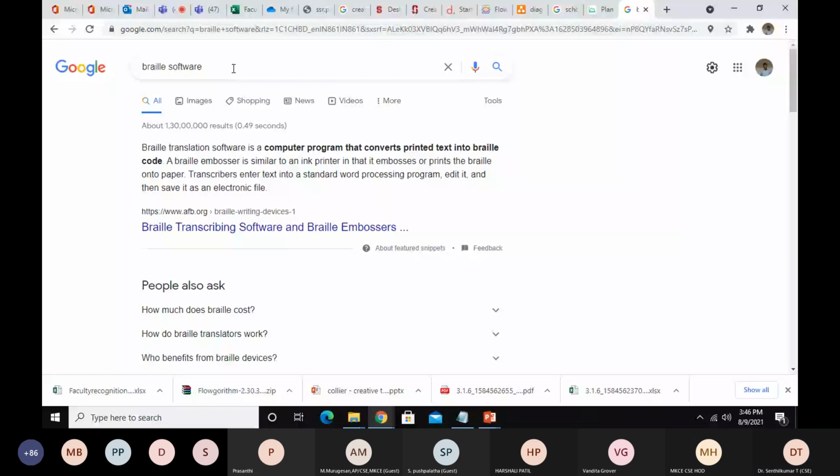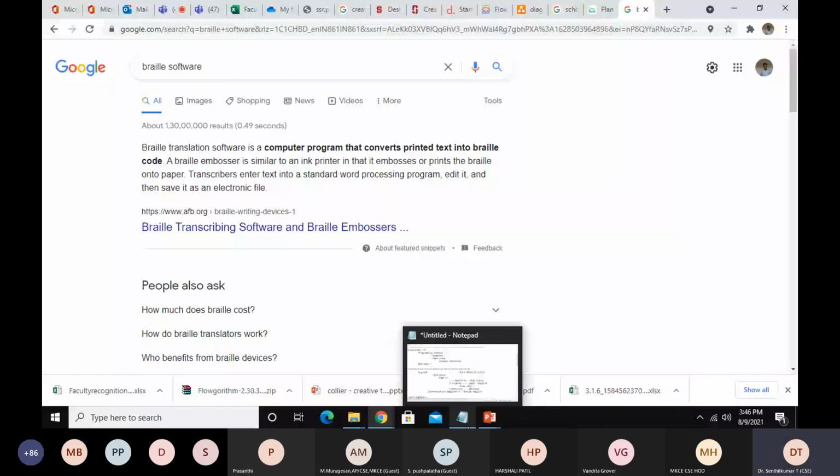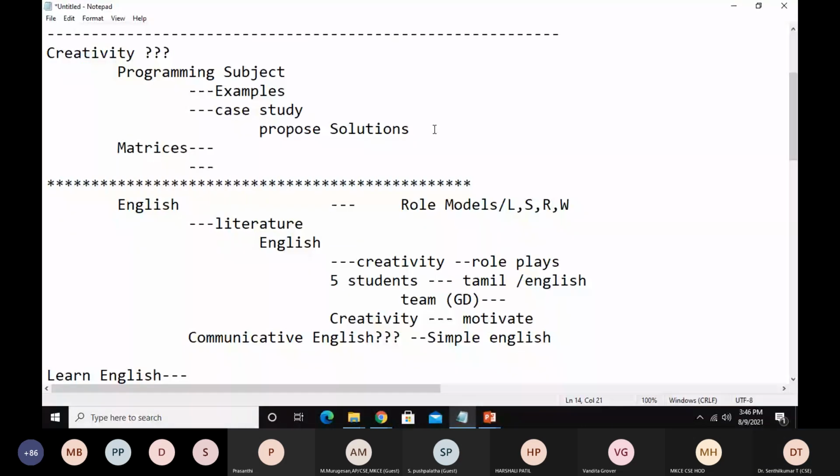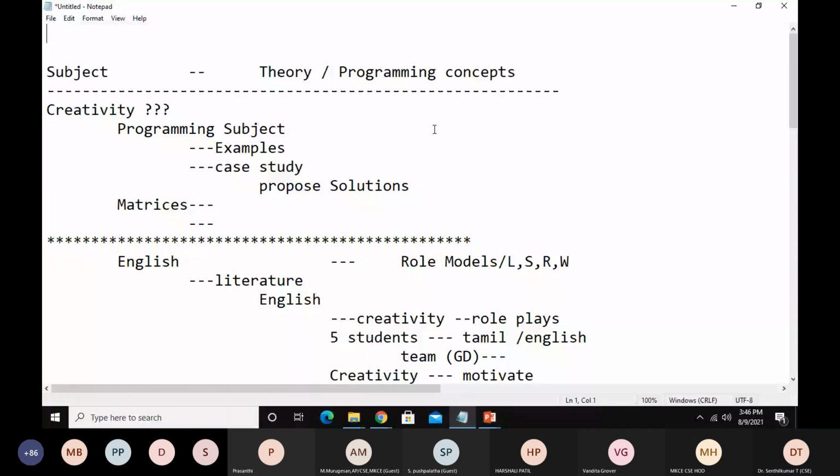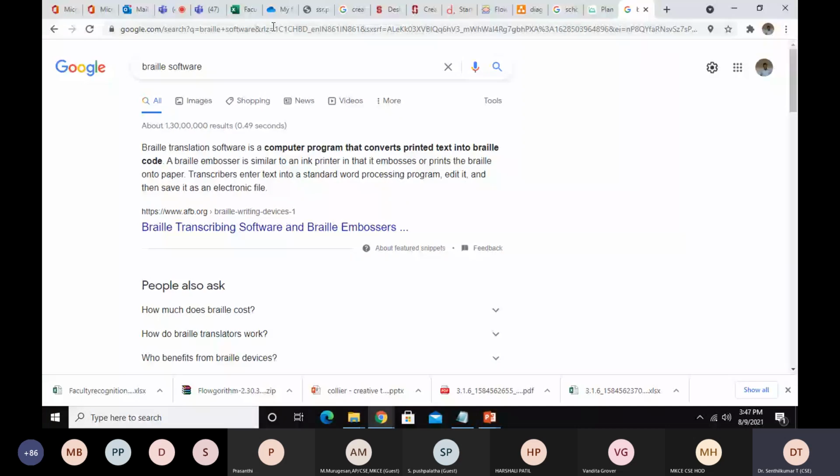So now, is there somebody from the computer science department here? Hello? Hello? Am I audible? Yes, sir. Anybody from the computer science programming subject department here? Yes, sir. Okay, fine. You're from the programming subject.